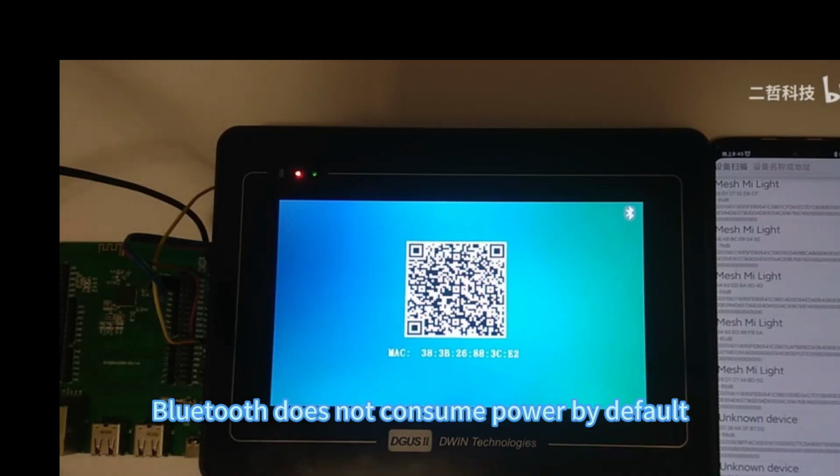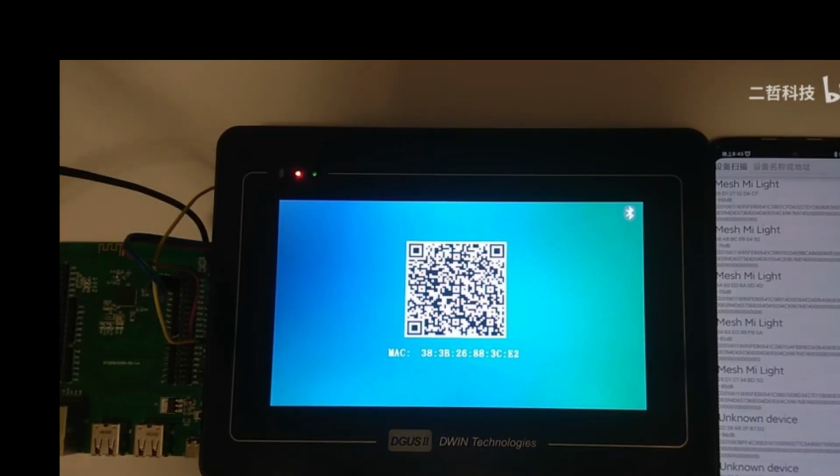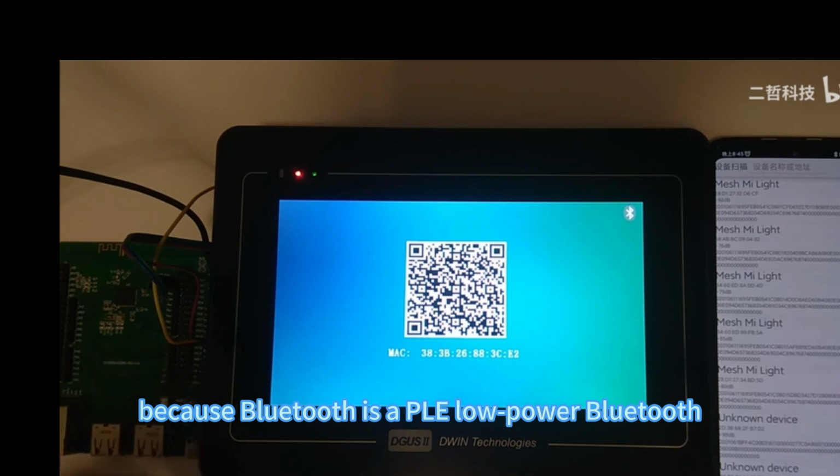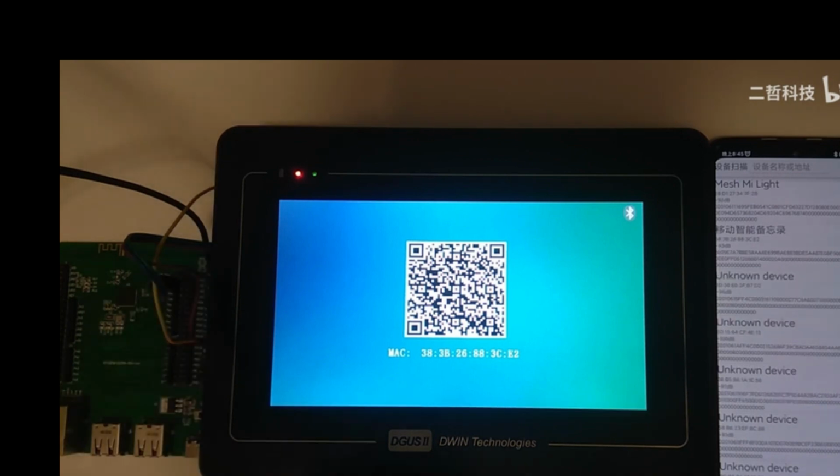Bluetooth does not consume much power by default, because it is BLE, low-power Bluetooth. That's it for the overall design.